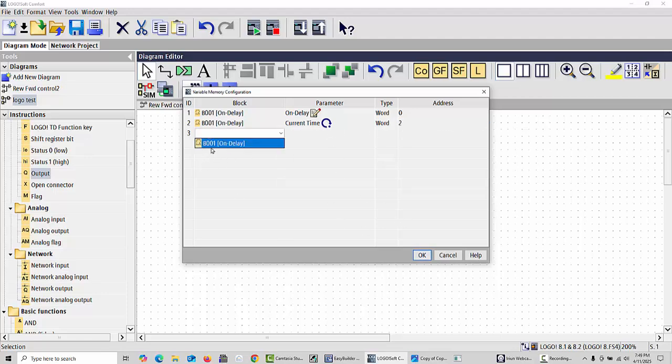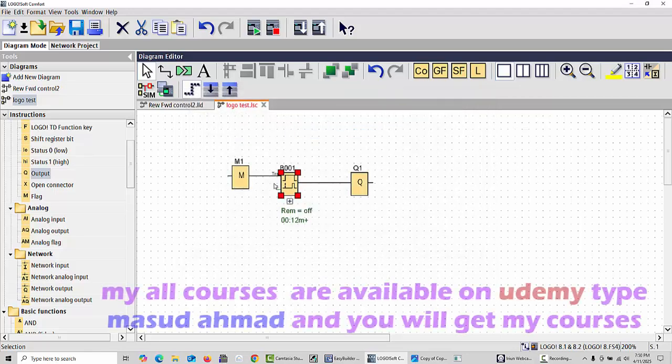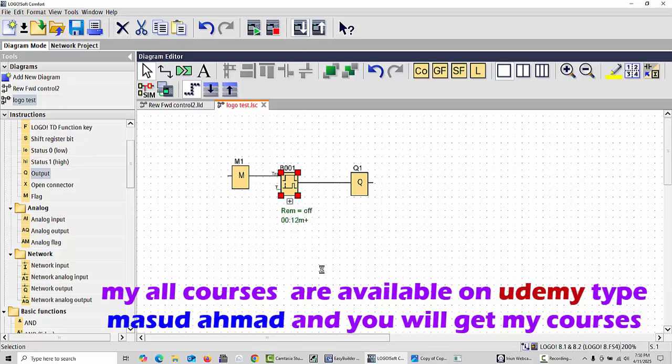And also if you like to choose one more data, for example the remaining time or the on delay time base, if you like to write it, you can also take that. Or the remaining time, if you need it, you can also click on remaining time. After this, it will automatically choose data number 4. Click okay, and download this program to the PLC.